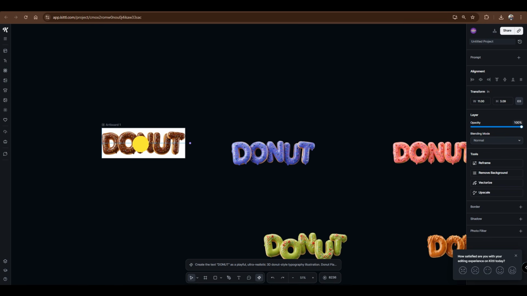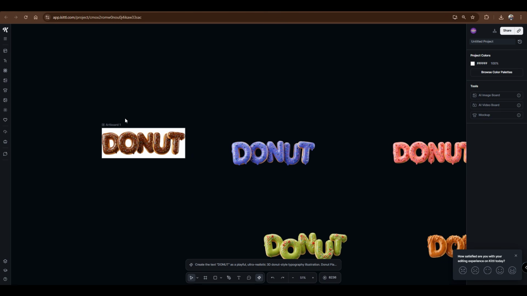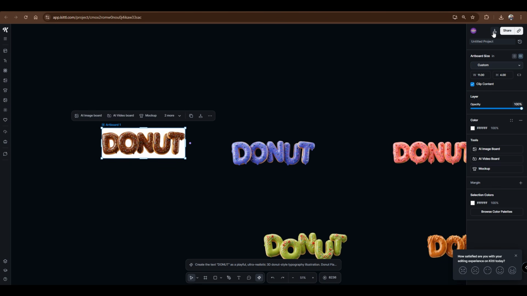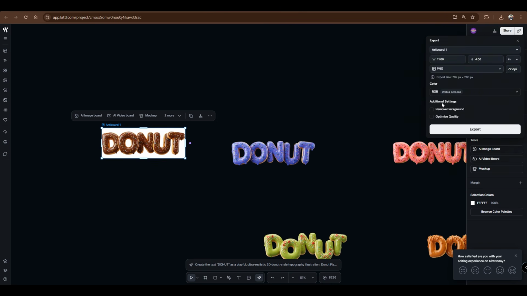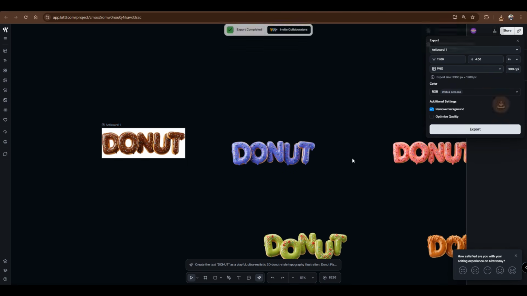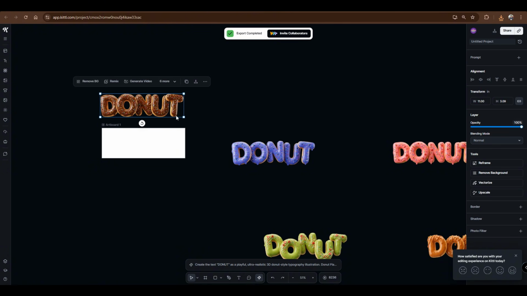Place the text designs inside the canvas, then export them. To do that, simply select the artboard first, then click the export icon. Set the resolution to 300 dpi, enable Remove Background, then click Export. Repeat the same process for the rest of the images.